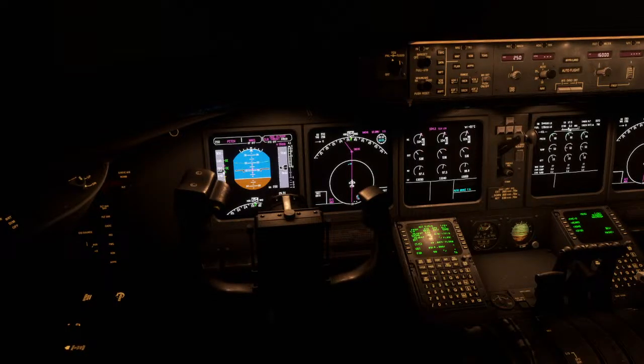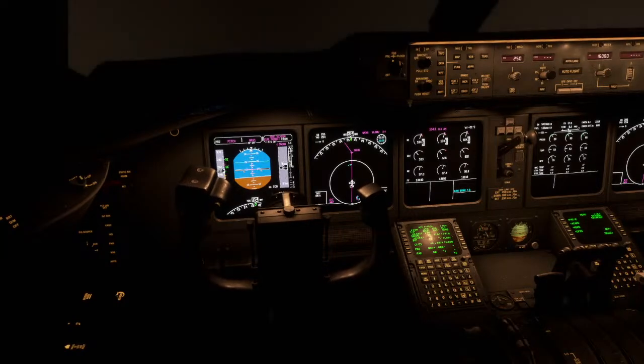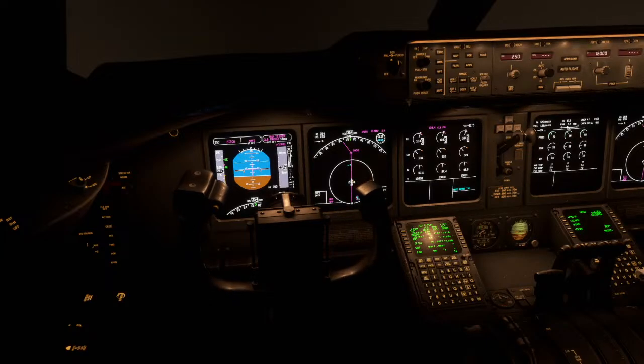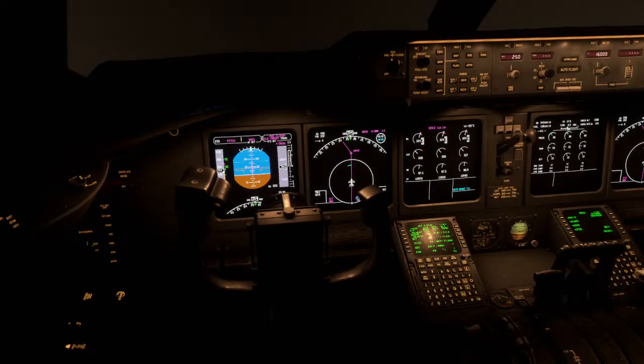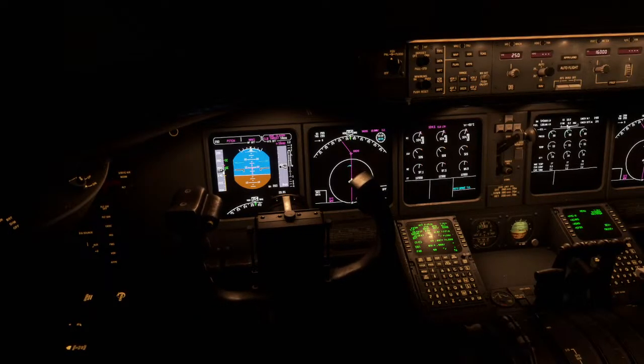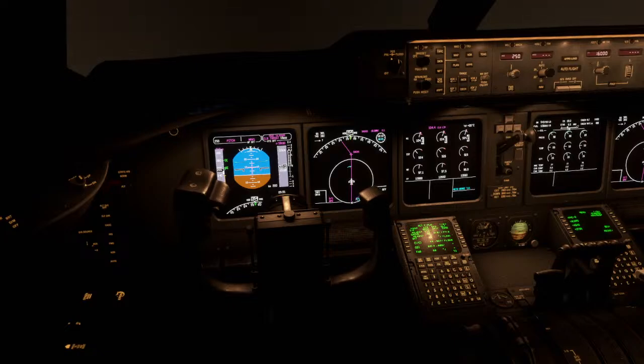And Chicago Center, very good evening. FedEx 2612 Heavy, 9,300 for 16,000. FedEx 2612, Chicago Center, welcome. And what did you say your altitude you're climbing to was? We're climbing to 16,000. FedEx 2612, climb and maintain flight level 320. And all the way up to 320 for FedEx 2612 Heavy.